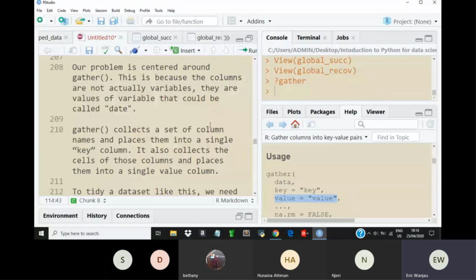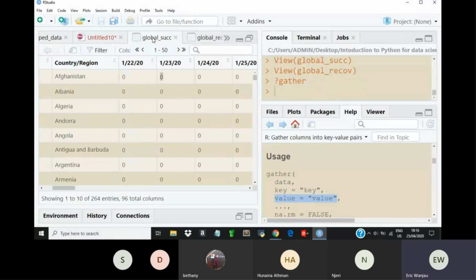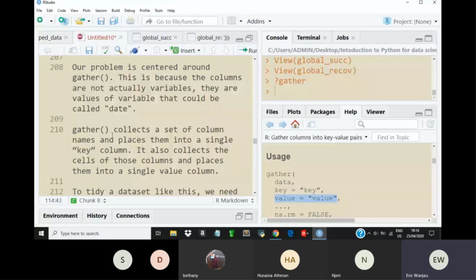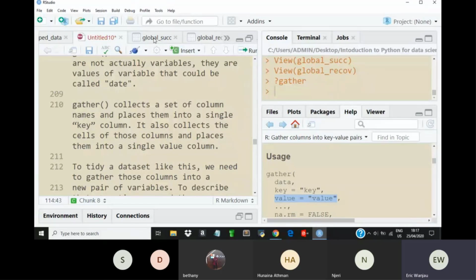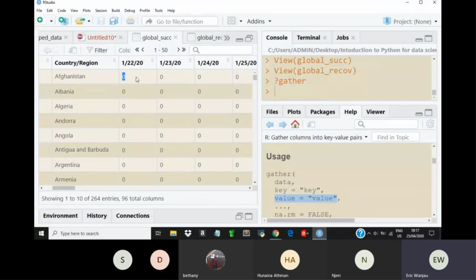Gather collects a set of column names and places them into a single key column. The single key column we want is a column called date that holds all these dates together. We put them under one column called date. So that's the key. It also collects the cells of those columns and places them into a single value column. These are the observations made for that particular day. We want to put them under one column called date, and next to it is the observation for that date.